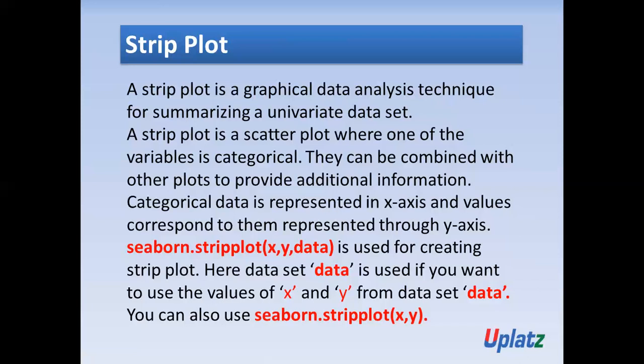A strip plot is a scatter plot where one of the variables is categorical. So see here, categorical data is represented on the x-axis, and the values corresponding to them are represented through the y-axis. For example, categorical data like Sunday, Monday, Tuesday, the 7 days of a week, or sex is also categorical data that contains male, female. Are you getting it?